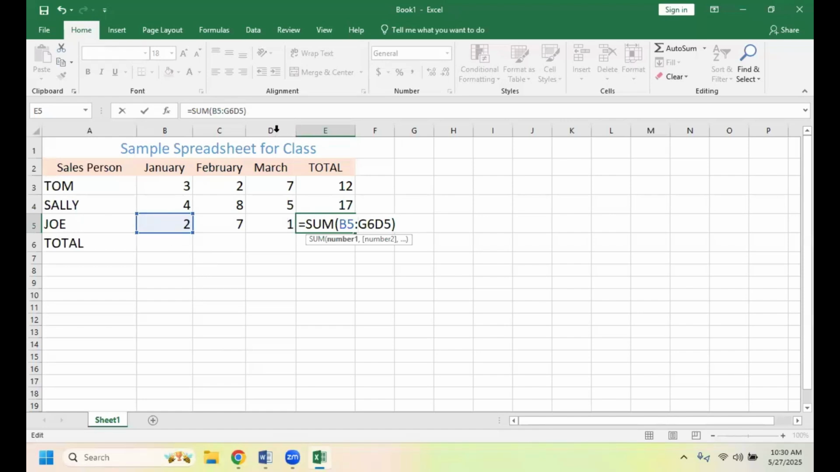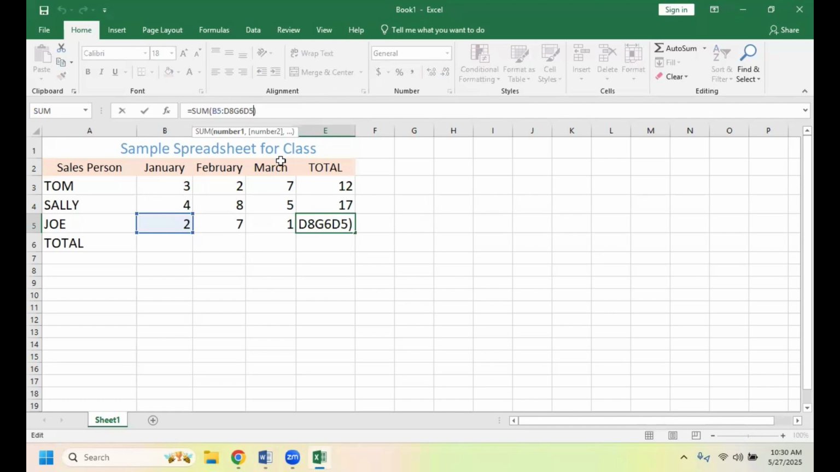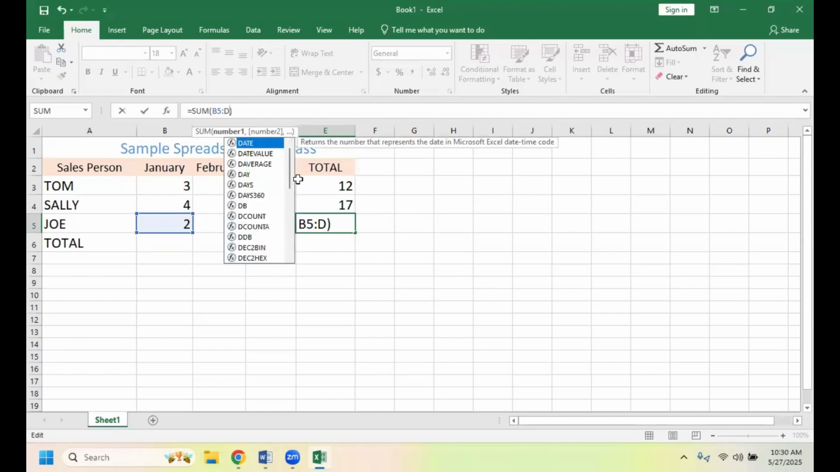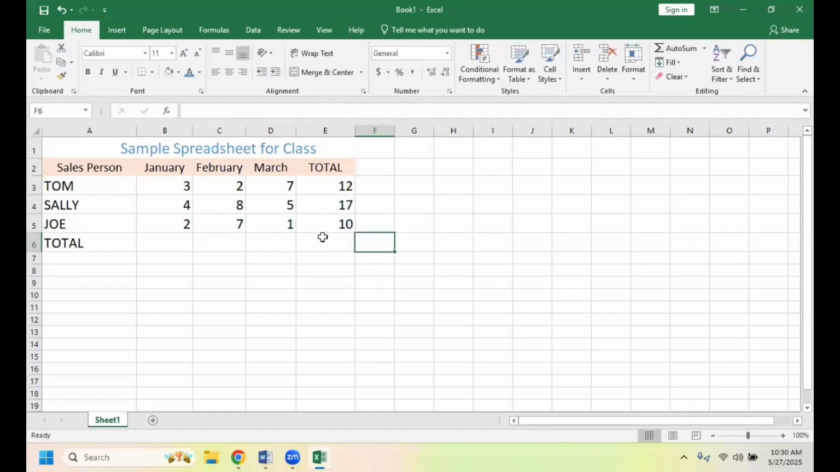Oh, I put the wrong formula in the wrong cell there. Oops. Let me back up. Okay, we got a 7 in there, a 2 there, a 1 there, and this is going to be equal to sum, and we got something in there that's garbage. B5 to D5. And it highlights the rectangle, which is the range of cells. And if I click and see if it did it right, it did 10.